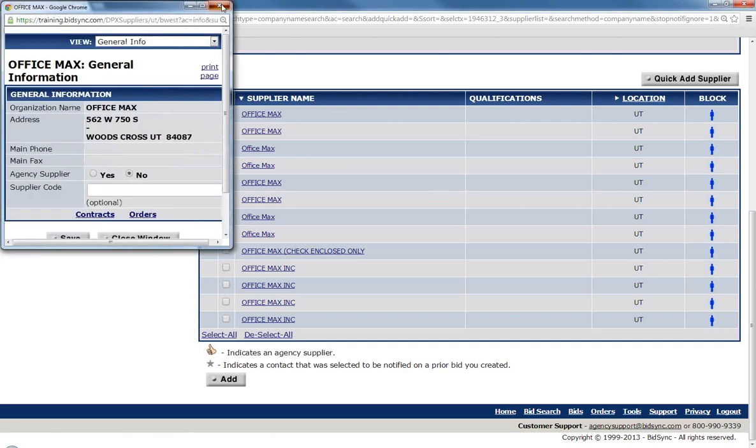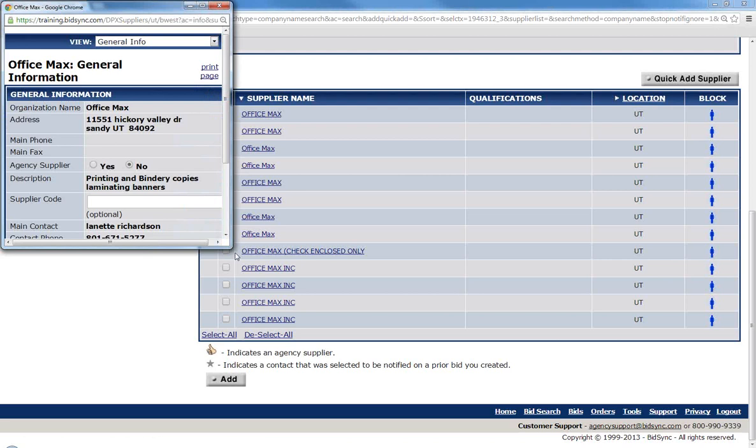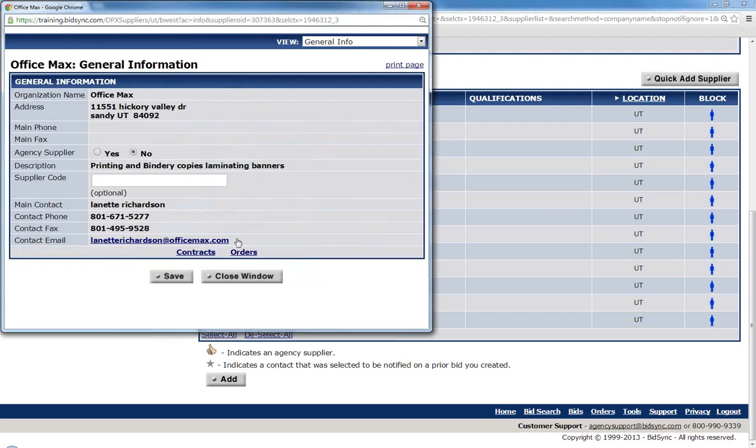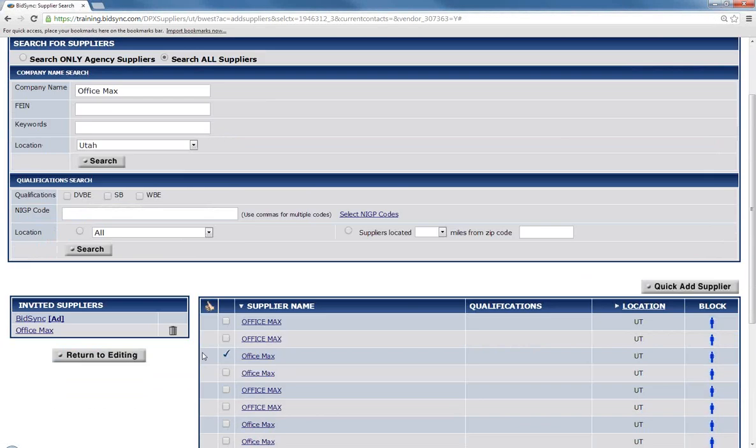I can click on the name of each supplier to figure out which Office Max it is that I'm wanting to use. So the third one down is an Office Max with a Lynette Richardson. She's the one I'm wanting to use. So I'm going to just put a check in the box next to her company name and hit add.